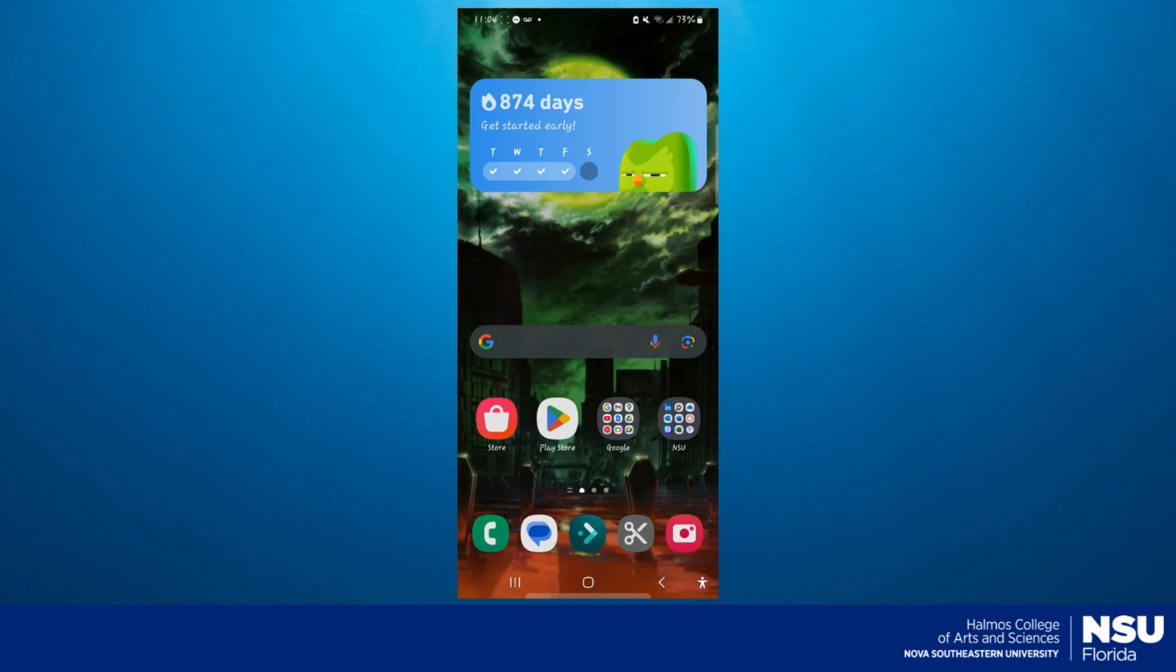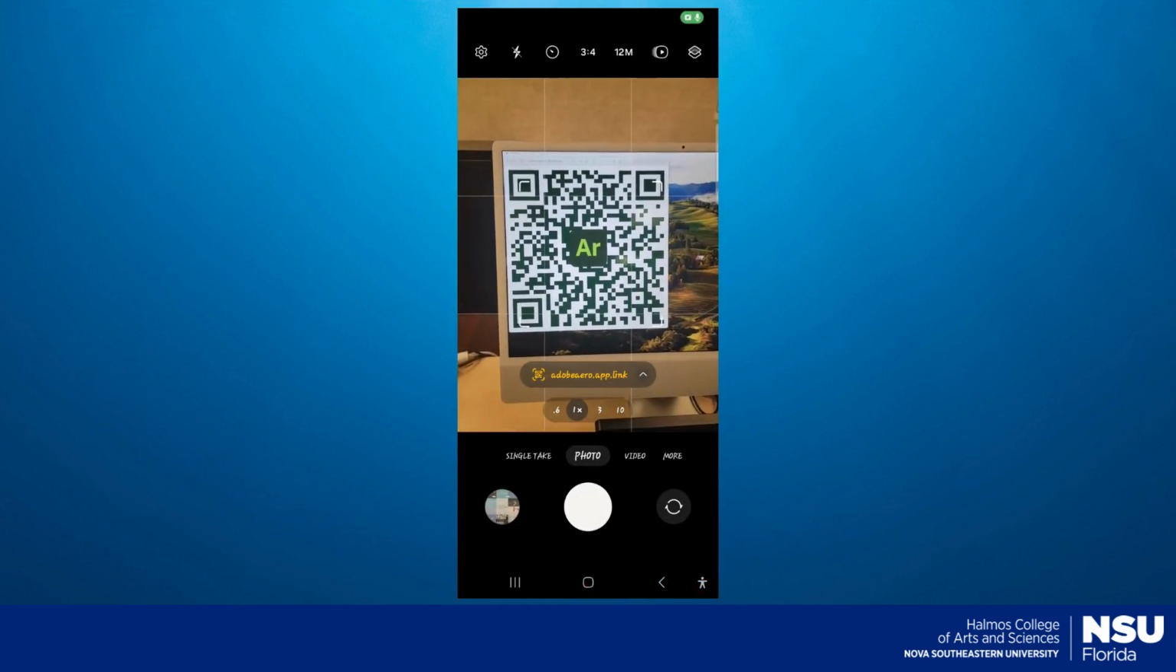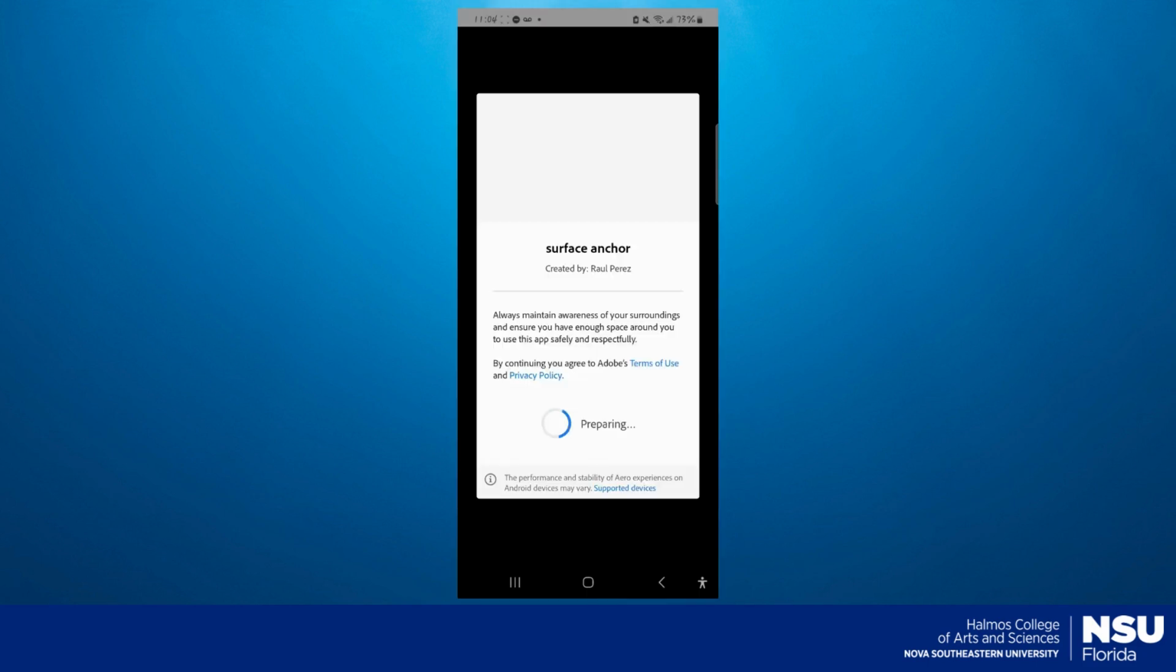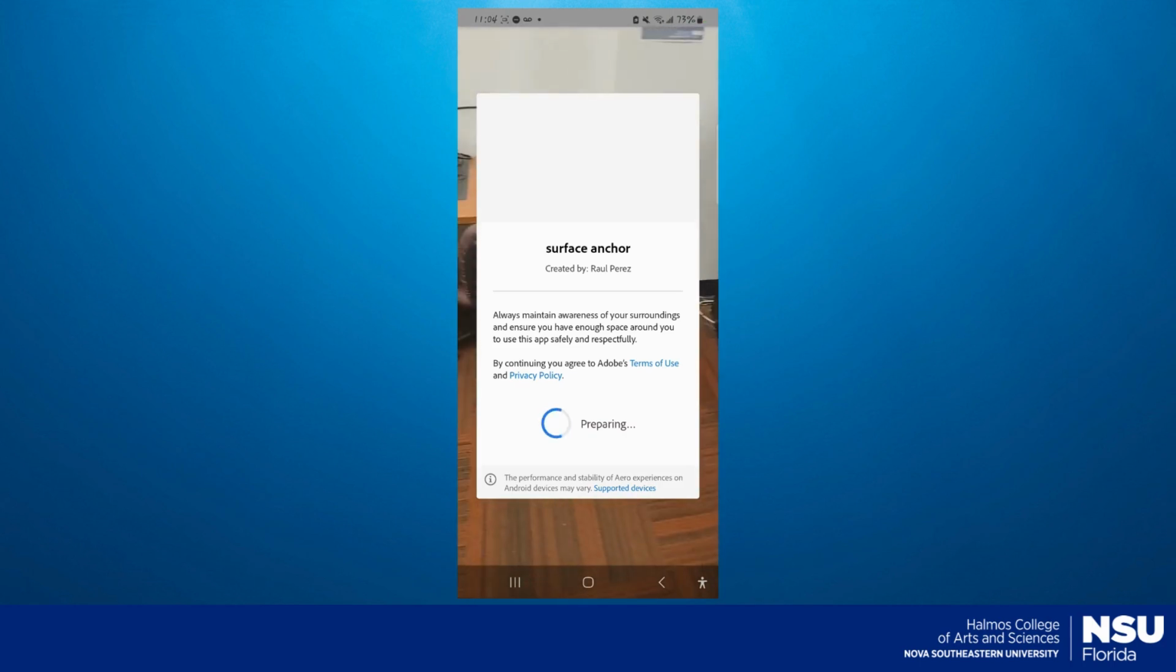So now that your project on Adobe Aero is completed, and after we have gotten either a link or a QR code to use, the QR code is the easiest to share with people because they can just scan it with their phones and the project will pop up. If I open up the camera app and scan the QR code, it takes me to Adobe Aero, and it takes a while depending on the size of your projects.